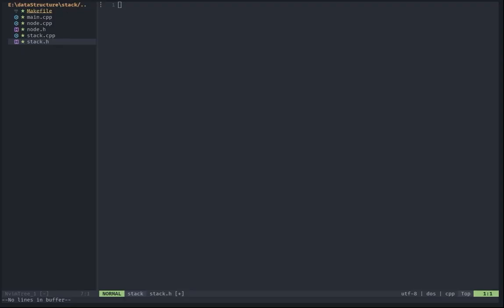So let us start by defining the header file for the stack. Now let's include all the things that we need. We need the node header file. Let's define this as a header file for stack. We will also enclose this with an endif.